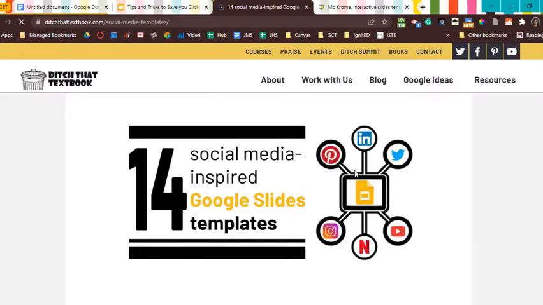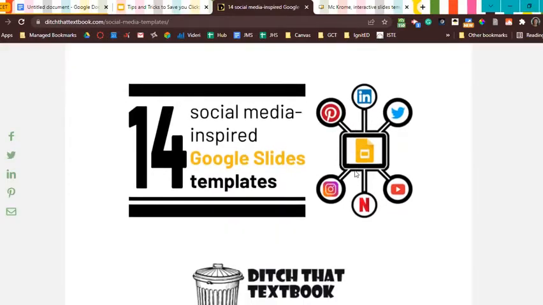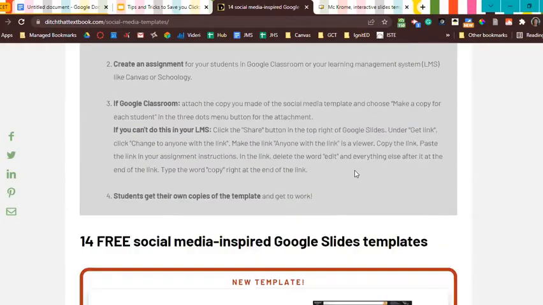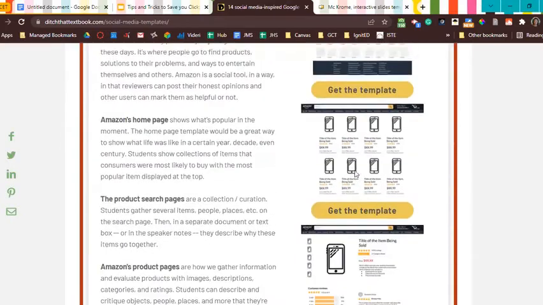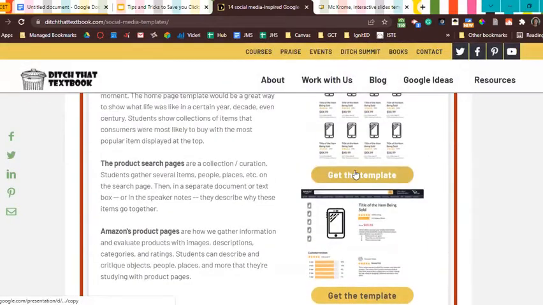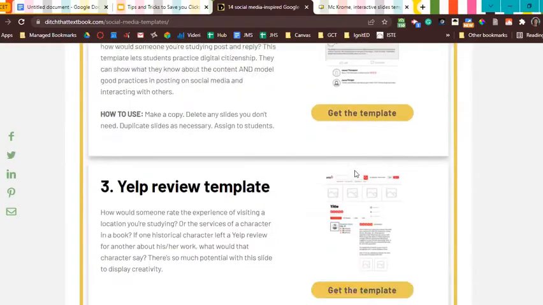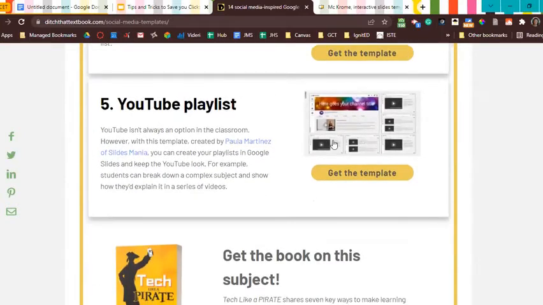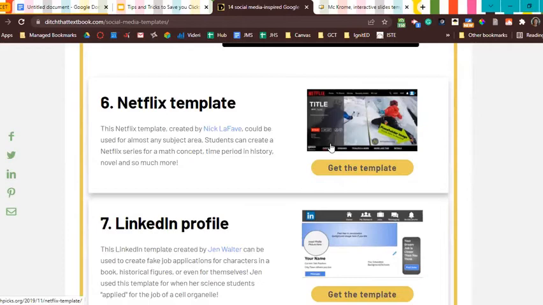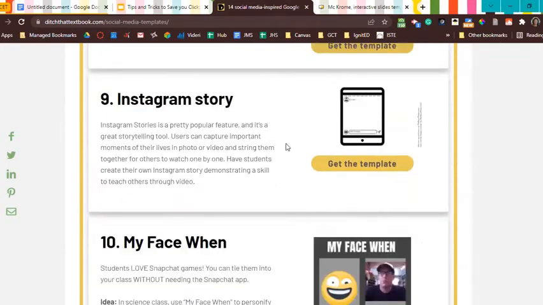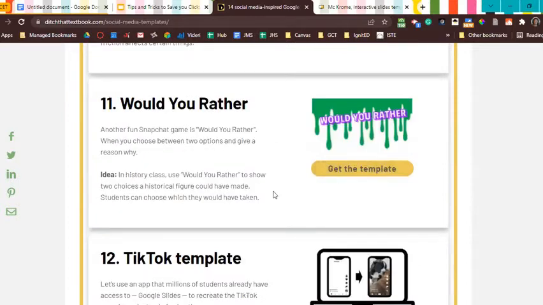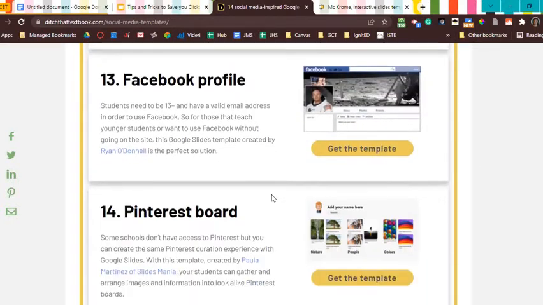So our kids are so into social media. These are 14 different templates that lots of other people have created. Some of them were created by Paula and are there on Slides Mania, but you can have your students do an Amazon review. You can have them do a social media reply, Yelp, Spotify playlist. You can have them do these as people from history. You can have them do them as characters. You can have them tweet for somebody, do an Instagram story, as if they're a different character, or as if they're reacting to something that happened in science. Would you rather? Lots of different options here.